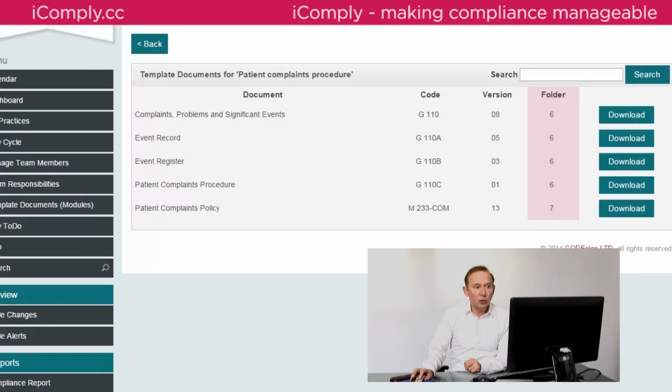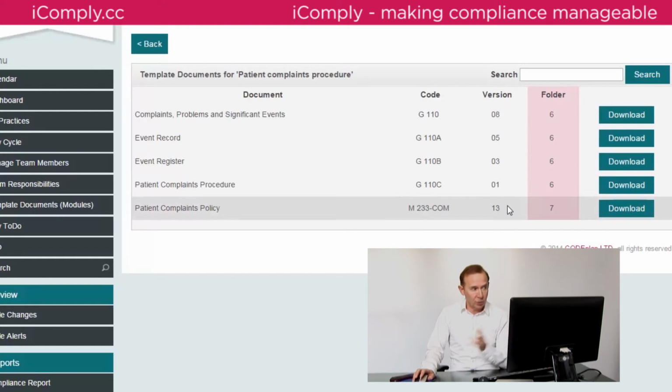So then we've had these documents. I'll just dismiss the documents now. So here are the related documents for patients' complaints and significant events. So what I'll do then is download these documents to my computer, and I'll review them to make sure that they fit what we do in our practice. We might want to put our practice logo in there, or our practice name as well, to personalise them, which is always a good thing to do.